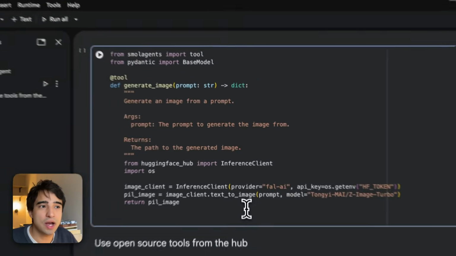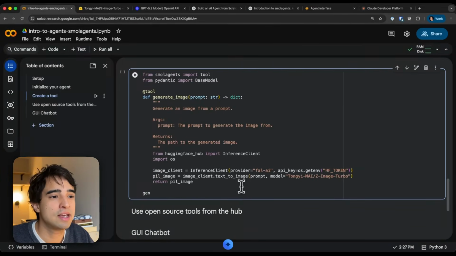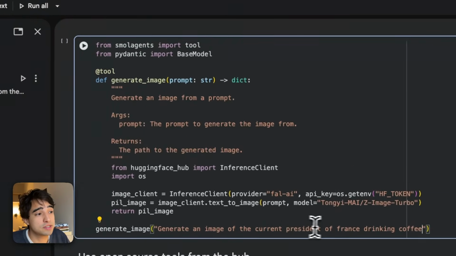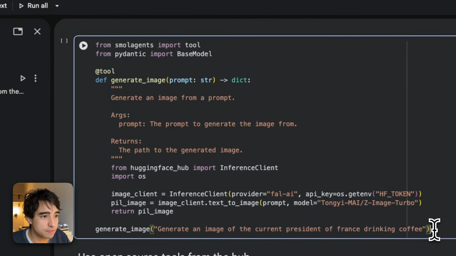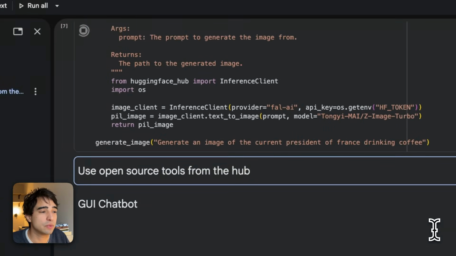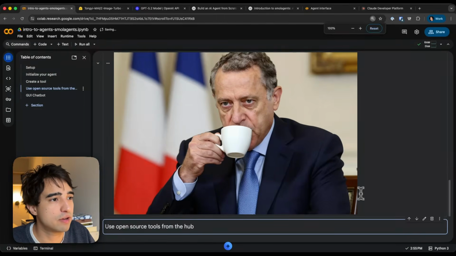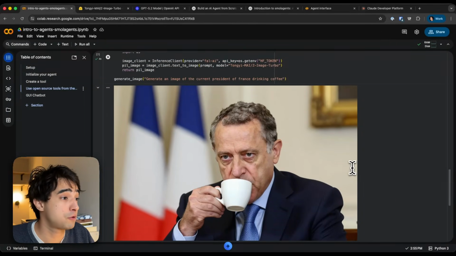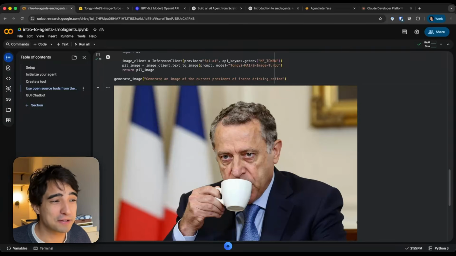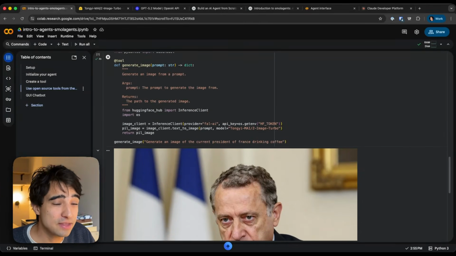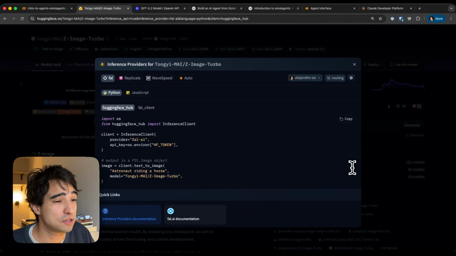Now let me just show you how it works. I'm just going to test it. Generate an image of the current president of France drinking coffee. So let's execute this and see what we get returned. And there we go. Here we have the image of a random guy that looks a little French, and the model deems that he is most likely the president of France. Now I'm going to show you how to get this a little bit more accurate with agents, but as you can see, it is a great image generation model, and it is super fast.